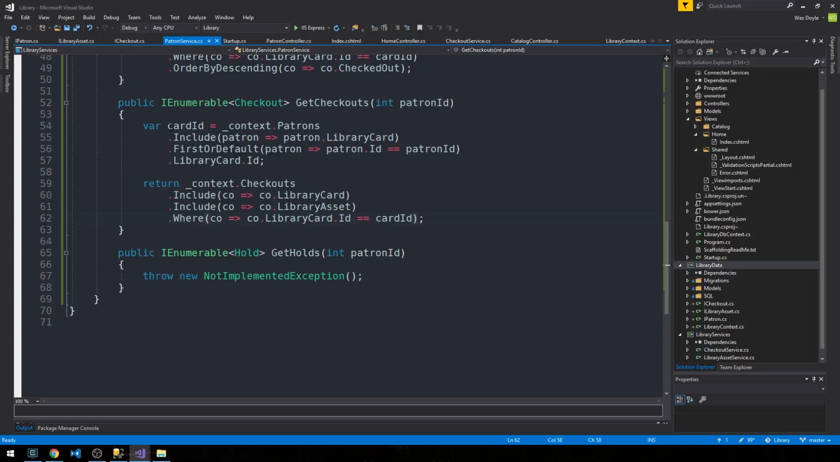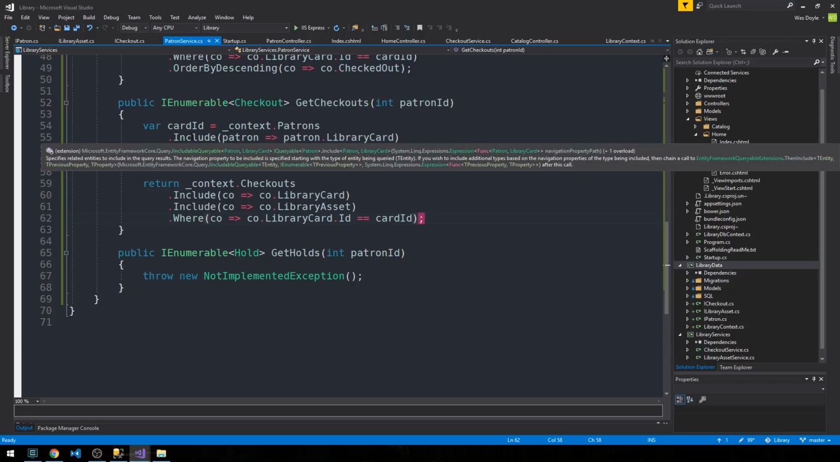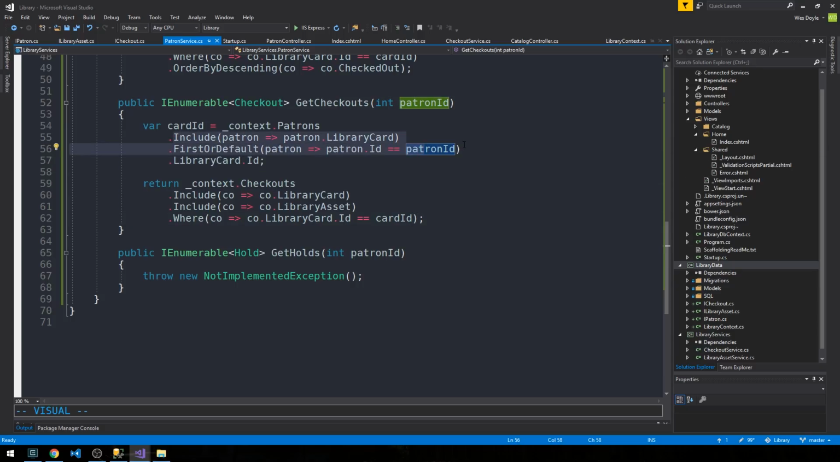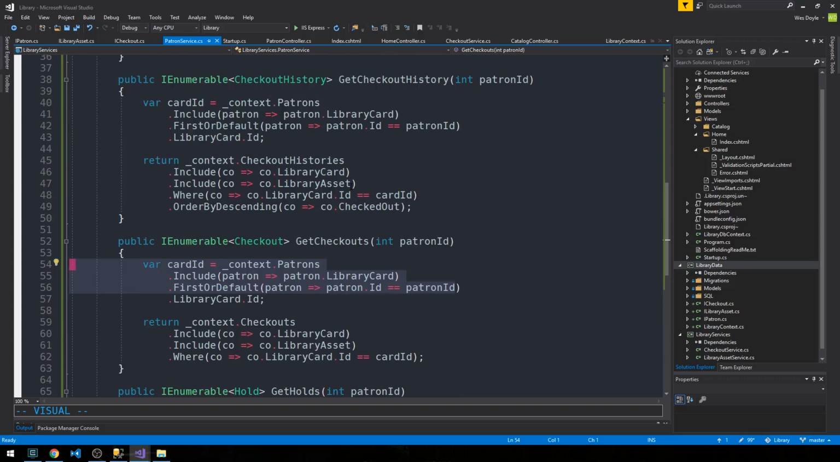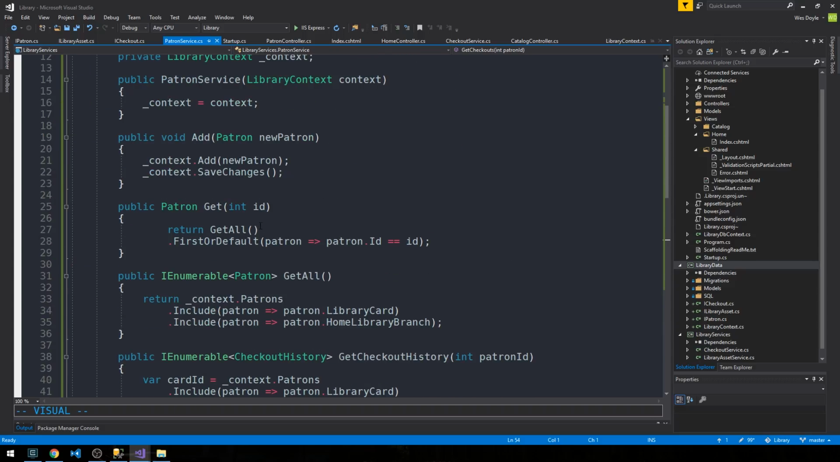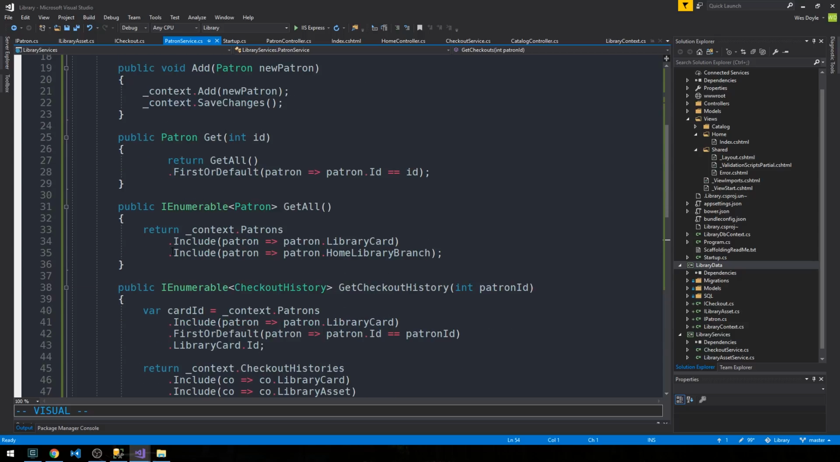So you'll notice that what we're doing here when we're grabbing the card ID is going to the patrons and including their library card, and then grabbing the first or default patron corresponding to the patron ID that we passed this method, and then we're simply grabbing the library card navigation property off of it, and then the ID property from that library card object. And so that's actually almost identical to just simply our get method here, which is getting all the patrons. We're just, again, making this one additional include here on the home library branch.